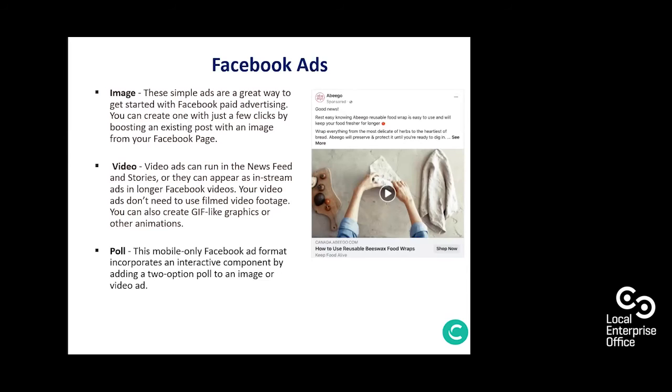Video tends to work really, really well with Facebook. Generally speaking, you can buy video views with a targeted audience on Facebook for about 1 to 2 cents per view, which in digital marketing terms is very, very cost effective, as you'll see there from the Google Ads example. Video ads can run in the newsfeed and stories, or they can appear as in-stream ads in longer Facebook videos. Your video ads don't need to use filmed video footage. You can also create GIF-like graphics or other animation.